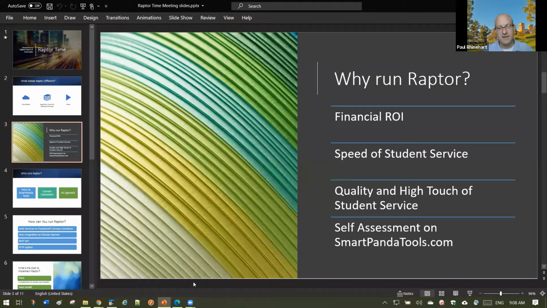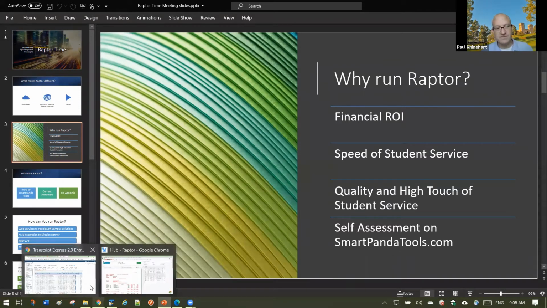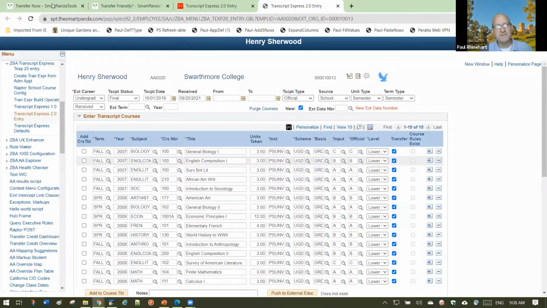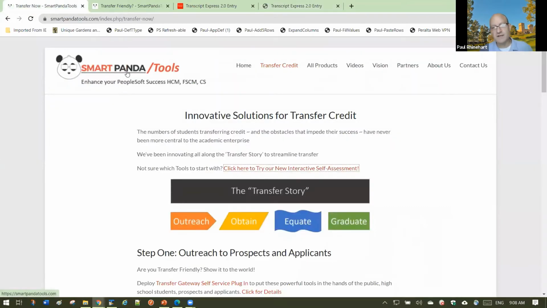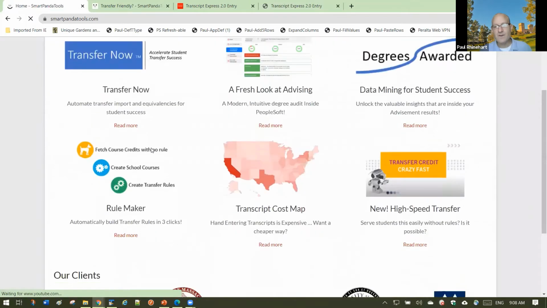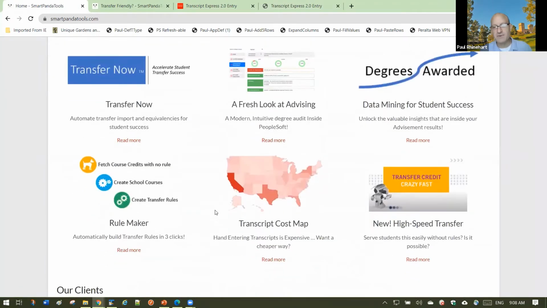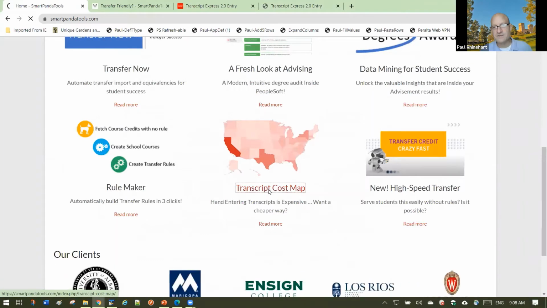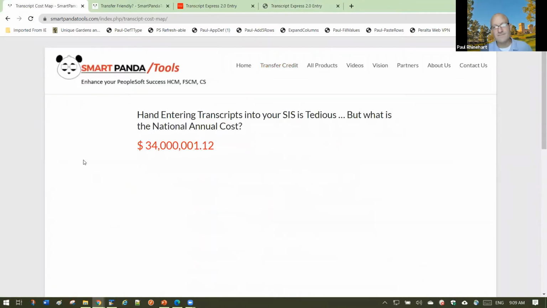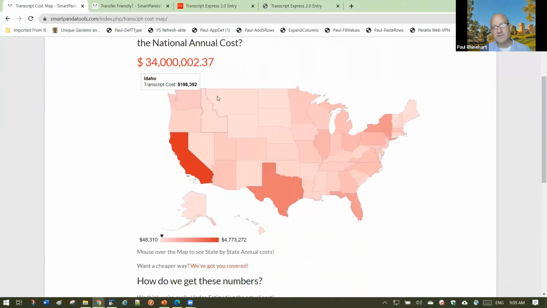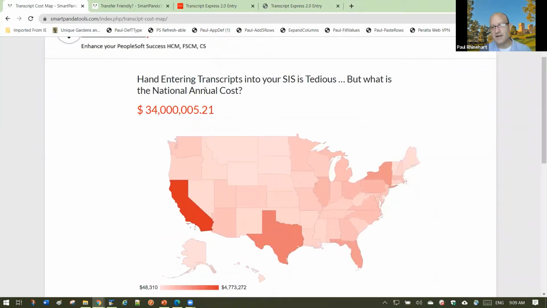Financial return on investment. Let's look at some analyses that we've done. I'm going to jump over to our website here. This is smartpandatools.com. If you want to learn more about all of our different tools, I'm on the transfer credit page here. But we've done some analysis. I'm going to go back to our homepage. This is what we call our transfer cost map. If I click this, you can see here the annual cost nationwide in the United States of hand entering transcripts: $34 million a year. You just do the math.